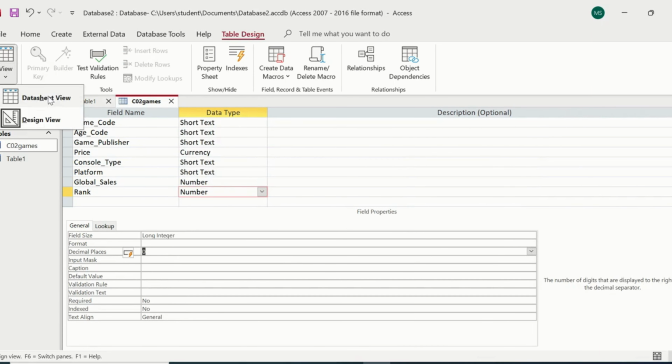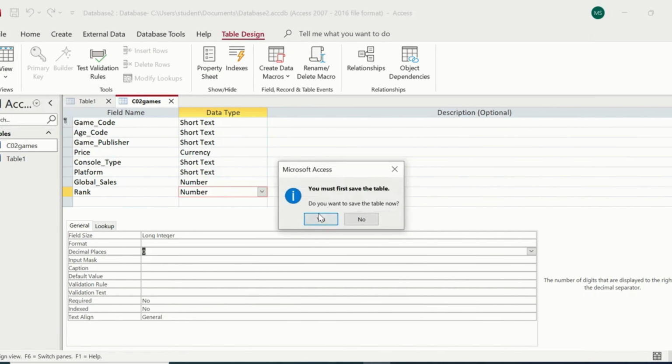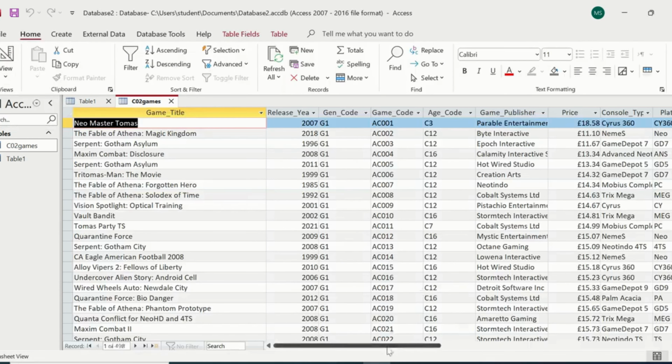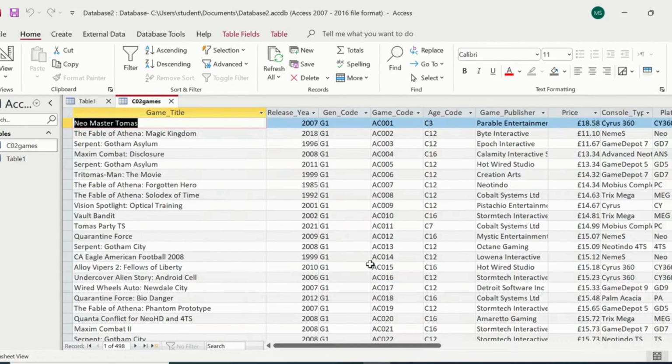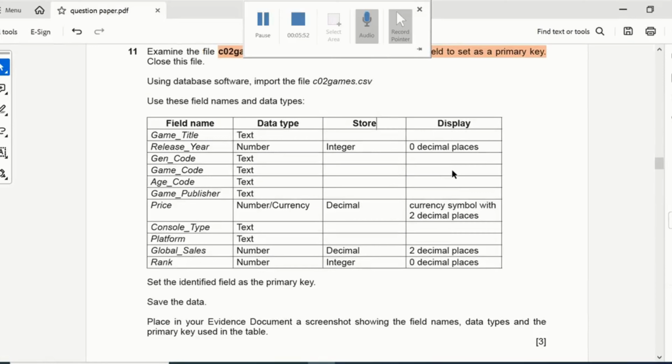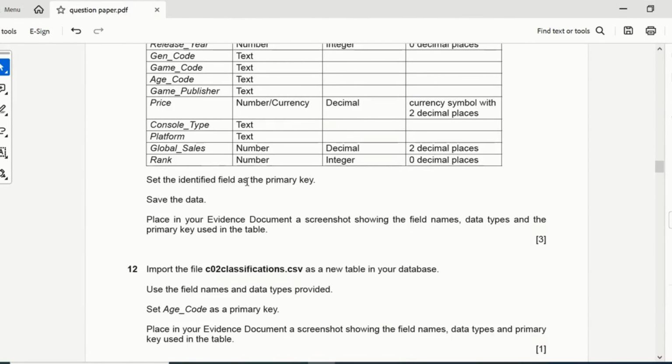Okay, and then just go back, double check, save the table, and just check your data there. So just see rank, global sales, and it's gone 2 decimal places, and the currency is 2 decimal places. So I'm happy with that. Okay. So looking at this question, let's go further down.